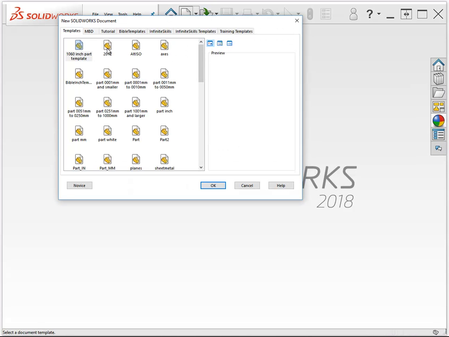Sheet metal parts in SolidWorks are created from a regular part template. You don't need a special template to do this, although you can create a dedicated sheet metal part template. What I'm talking about here is you don't need a special type of part to create sheet metal.